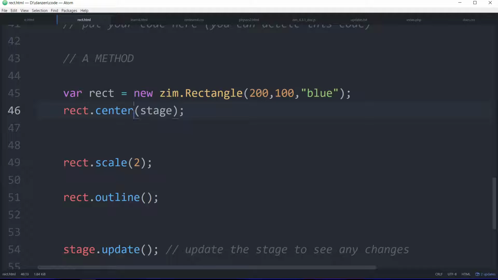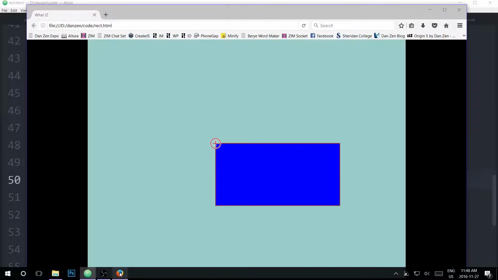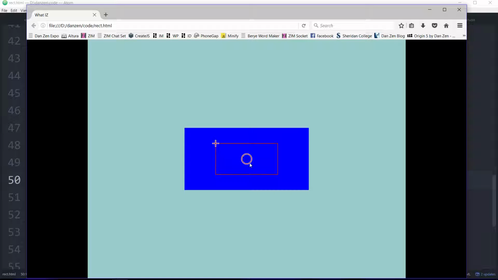The other method or thing that we could do is use a method called center reg. Like so. Center reg centers the registration point of the rectangle and then centers it on the stage. So now when we scale it, if we want, let's put this outline back in front there. Okay, so what we're doing is we're centering the registration point on the stage and itself on the stage. Then we're outlining the rectangle and then we're scaling it. And let's see what happens now. We refresh. There's the registration point of the rectangle is now centered, and that has been centered on the stage. So this would be the position of the original rectangle. And when we scale it, note that scaling it scales it out from the registration point and it scales it equally all around.